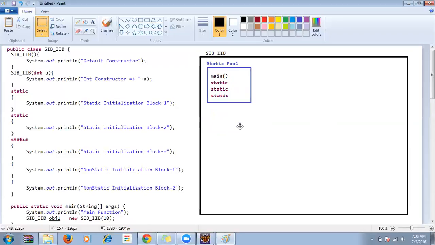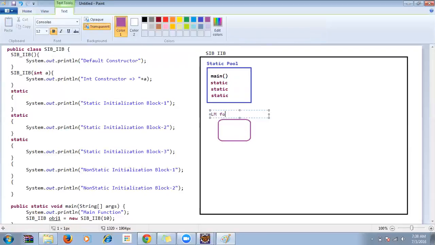Default constructor? No. First the static blocks will start to execute. Getting? Because static blocks will be executed in sequential order. So first for this static block, a memory allocation will happen. This is a local memory for SAB1.